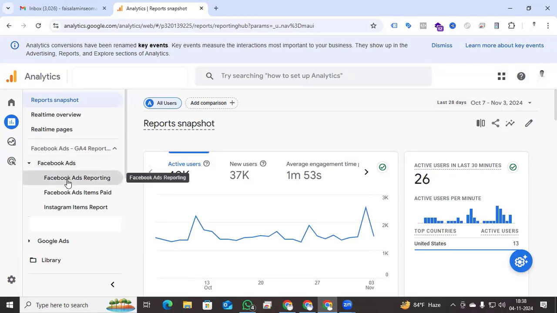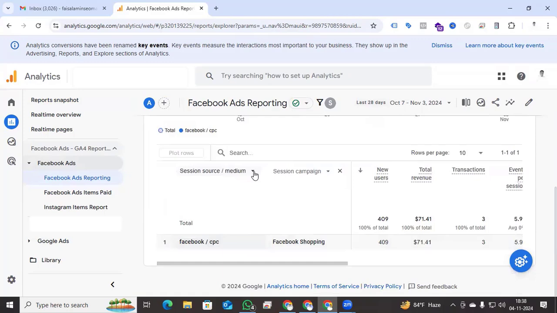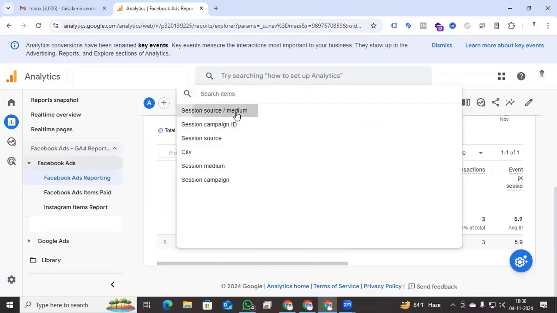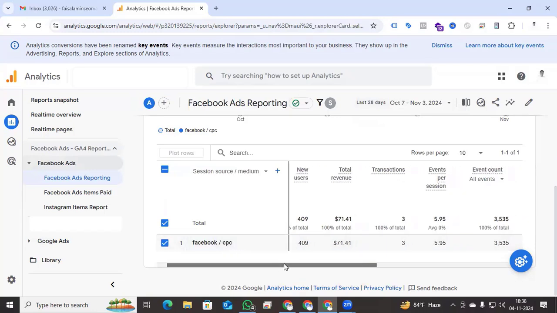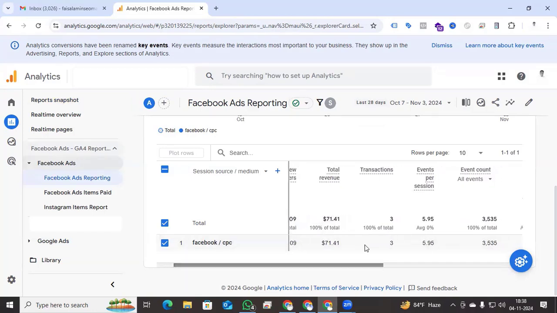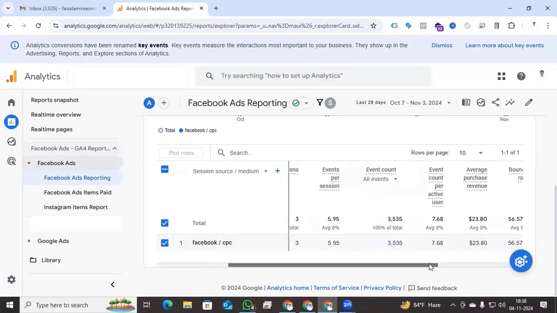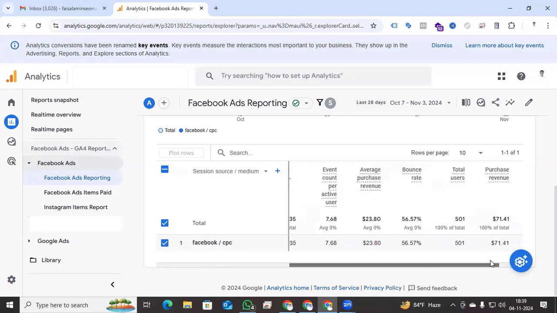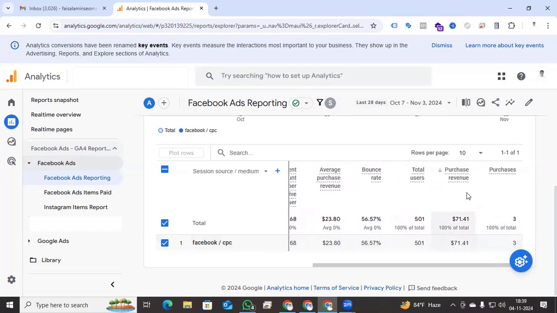If I go to the Facebook ads reporting, you can see the overview report. If you select the session source and medium, you have to find the Facebook CPC or Facebook paid. In the report section you can see new users, total revenue and transactions, events per session, event count per active user, average purchase revenue, and I also added the bounce rate, total users, and finally purchase revenue and purchases. You have to find each and everything for Facebook paid or CPC.